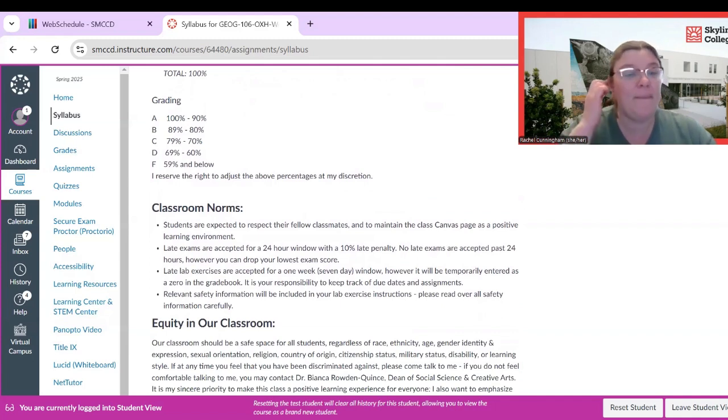Classroom norms. So in terms of late work, late lab exercises are good for 1 week, right? So you miss it, that's fine. Again, life happens. You have a 1 week grace period. After that, we're done. There's a lot of content in this and a lot of it builds on each other. So if you skip the lab on relative humidity, then when we get to the lab on hurricanes, you're going to feel lost. So figure 1 week buffer.